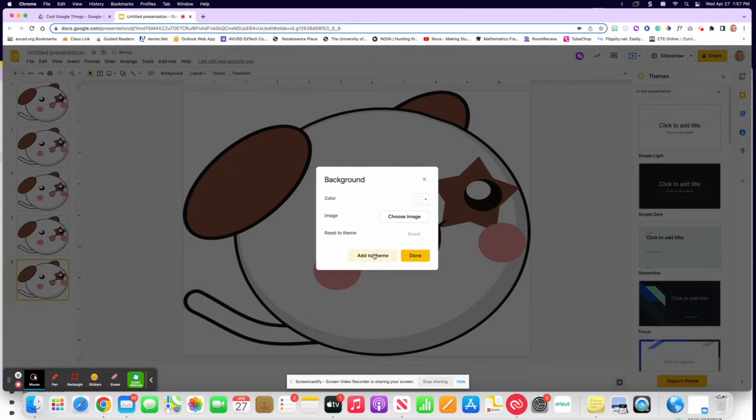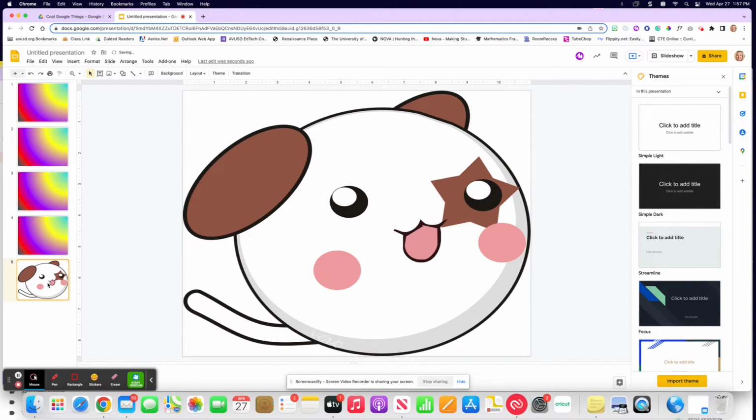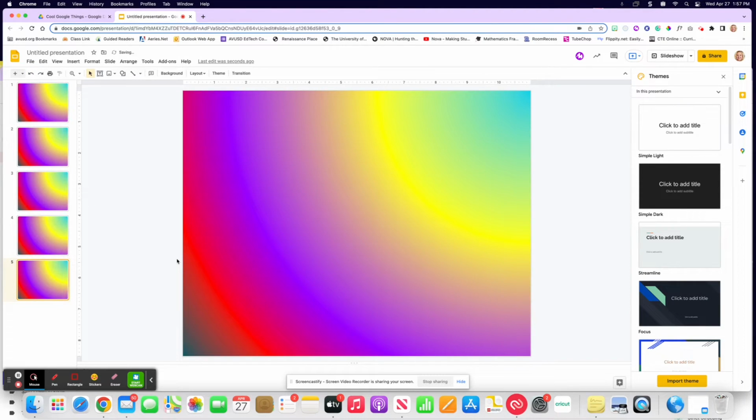If I want to change him to be the background of my whole entire theme, I can do that. Now, if I decide I've made a mistake and I don't like that, I come up here and push undo, which takes him back to just that one slide, or I can push undo again and have all my slides back. What if I just want to add my dog to a slide and I don't want him to be the entire background? I can do that as well.